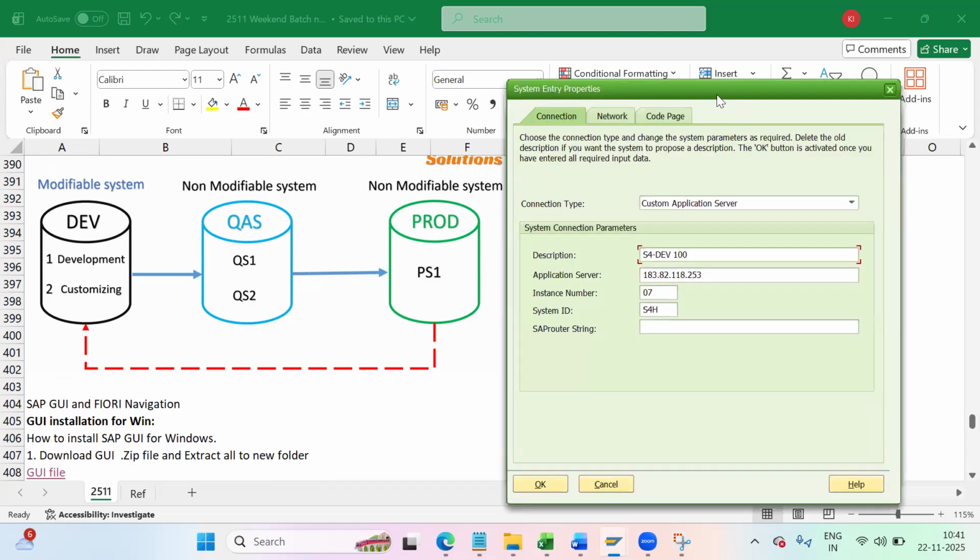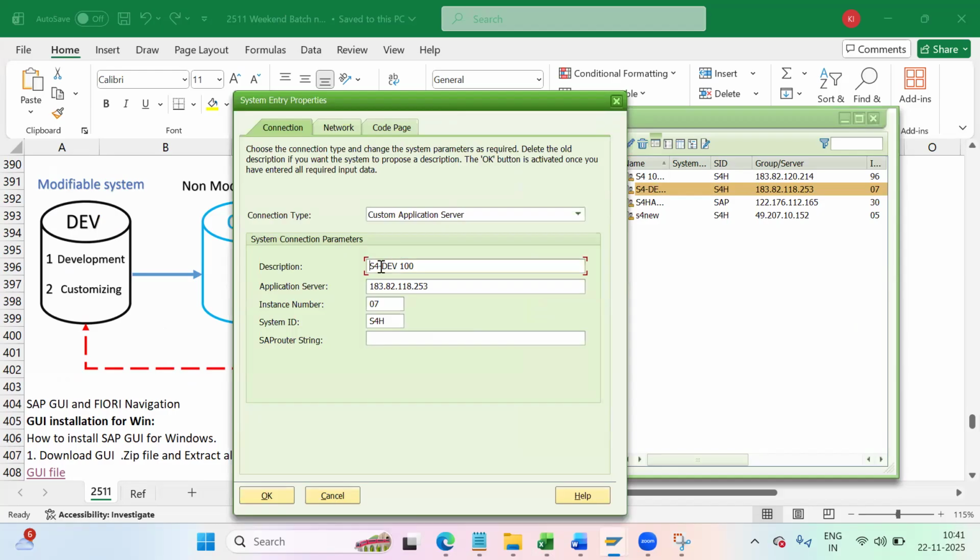They will give you the system details, something like this. They just give you a screenshot of it, or they will tell you the description, application name, instance number, and system ID. These four details they will provide you, nothing else. They simply forward it in an email or on MS Teams, they can ping you this when you ask for it. Or you raise a ticket, and in the ticket they will reply with the details.